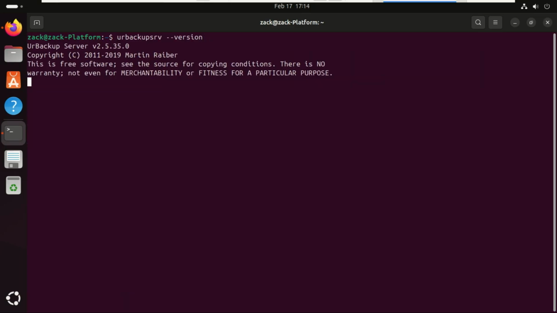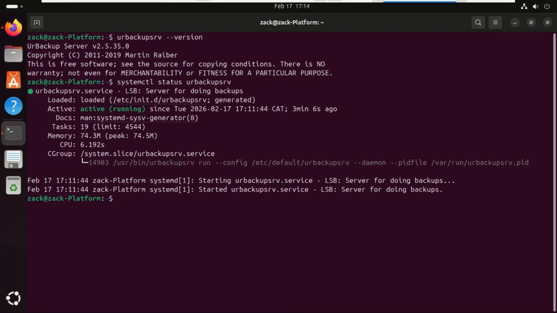Check your UrBackup server version by running this command. Next, check service status by using this command. Enable it permanently. This ensures UrBackup starts automatically after reboots.